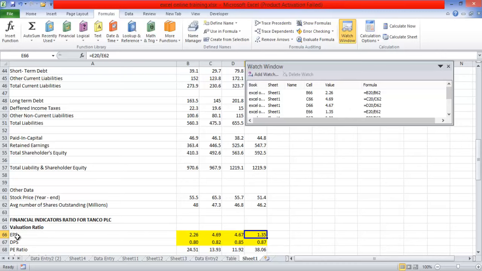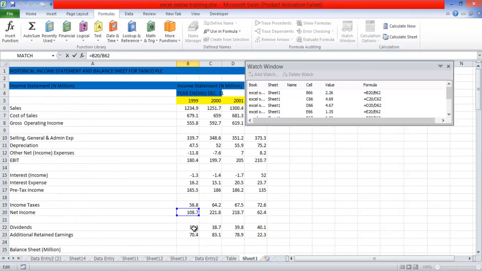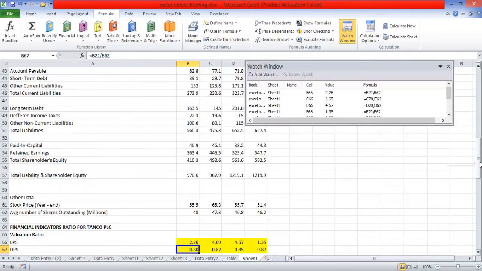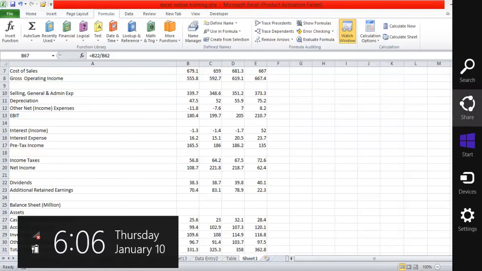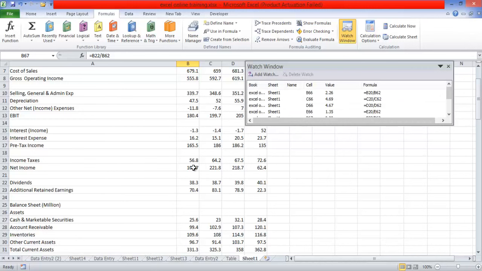Now for instance, calculating the earnings per share of a particular company is done by the net profit divided by the number of shares outstanding. You can see the average number of outstanding shares here is 48. And the net profit, that is B20. You can see that is the net profit. So I want to see how changes in this particular cell, the net profit, would affect things. For instance, if the net profit of the company increases, let's say it increases by 100.